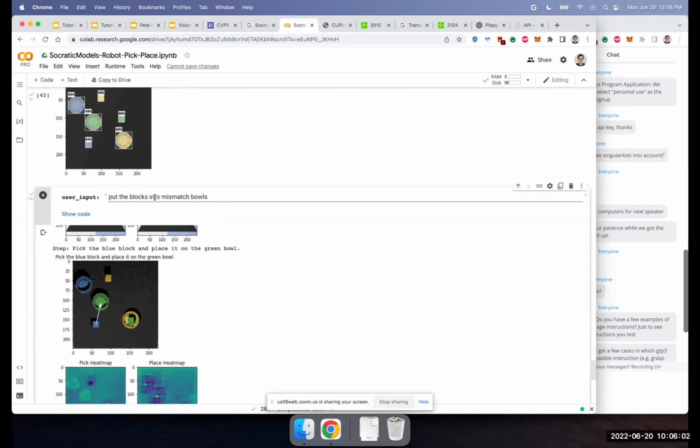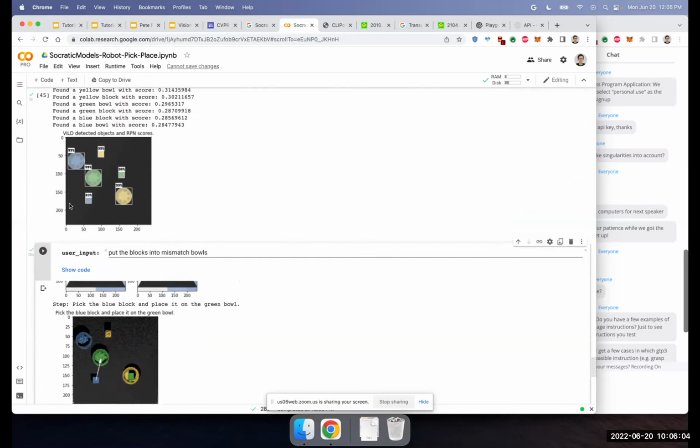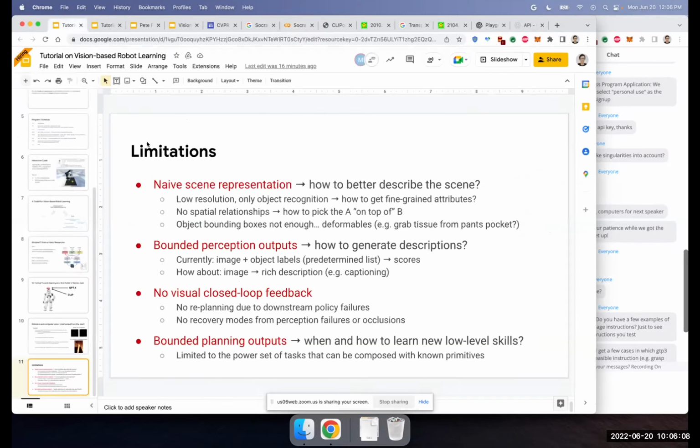Yeah, so this is a great segue to go into limitations. If folks are interested in taking this Colab and pushing it further to see what interesting research problems you'd like to tackle, here's a big list.